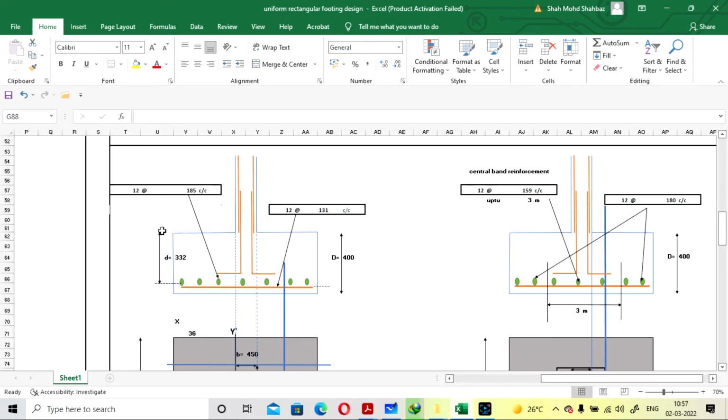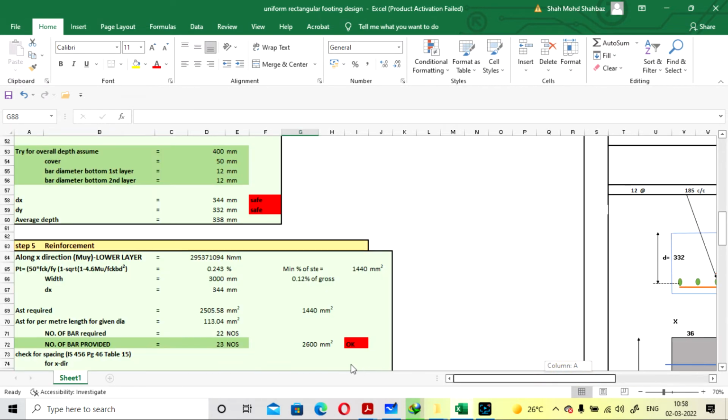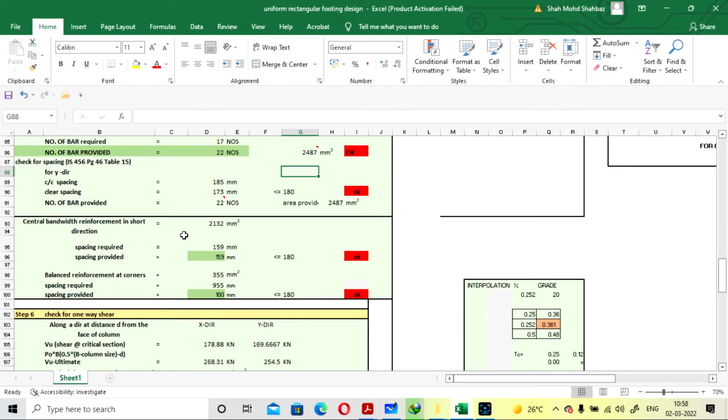The green one is the second layer of reinforcement. Either you can go directly with the same number of bars all over the surface. For the first layer it was okay, you have to provide the same number of bars in both conditions, but for the second layer, that is for the green bars, if you are following the central bandwidth method, you have to check this central bandwidth, so you have to provide the spacing according to this.